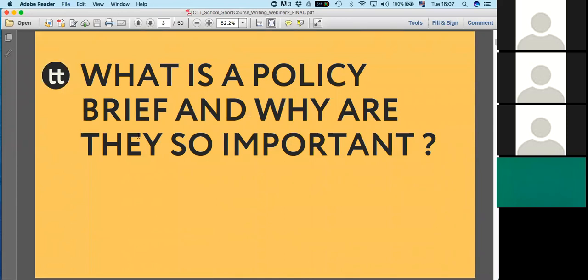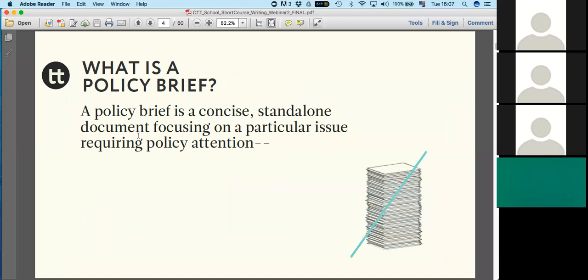So what are policy briefs and why are they so important? Let's begin with a definition. A policy brief I would define as a standalone and concise document that focuses on one policy issue that requires attention.